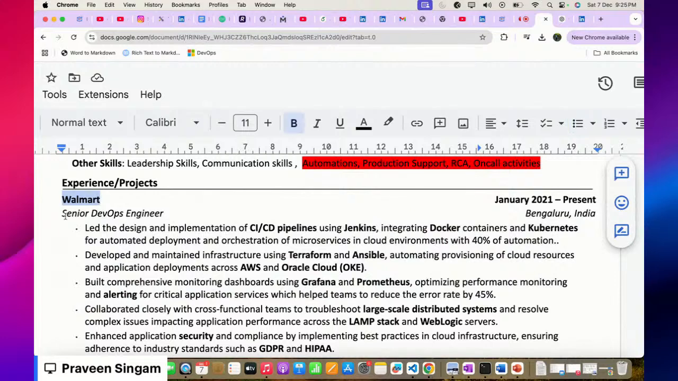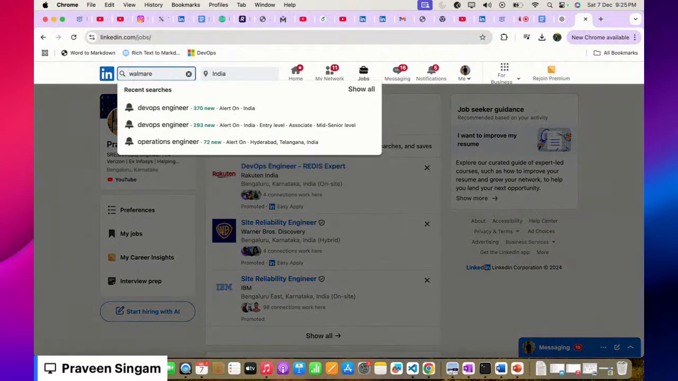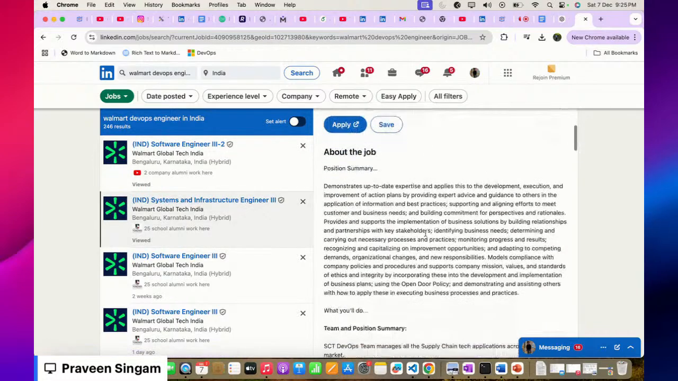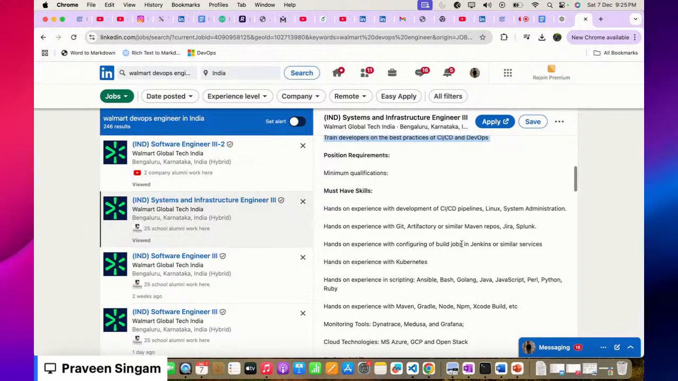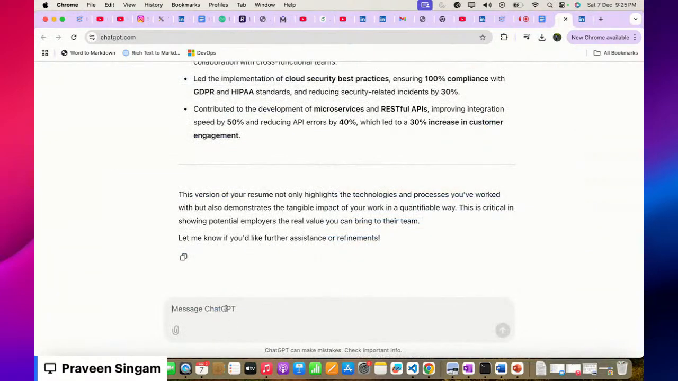So let's come back. Walmart senior DevOps engineer, all of you see here. What I will do is, basically how I have put these things here: I am under my job section, so I will search Walmart, DevOps engineer. Now when I'm searching for Walmart DevOps engineer, you can see DevOps roles are here. Develop fully automated CI/CD pipelines, existing CI/CD pipelines, train developers on best practices of CI/CD pipelines. Everywhere you see hands-on experience with CI/CD, Linux, system administration, Jira, Splunk, Artifactory, all these things. Copy this and put it in Chat GPT.